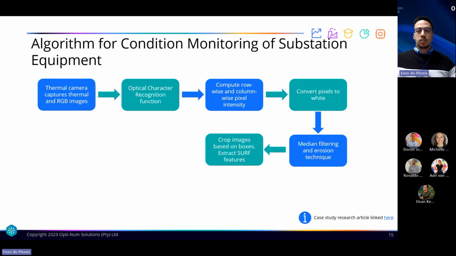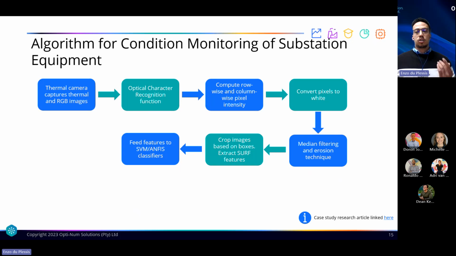The sixth step is to crop these images based on the boxes and extract the speeded up robust features mentioned earlier of the cropped images. The seventh step would be to process the extracted SURF features through a trained support vector machine or an adaptive neuro fuzzy inference system, or ANFIS, classifiers to then distinguish between the critical fault and the minute fault conditions.